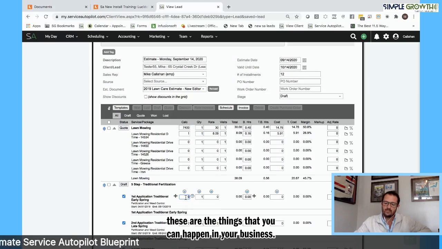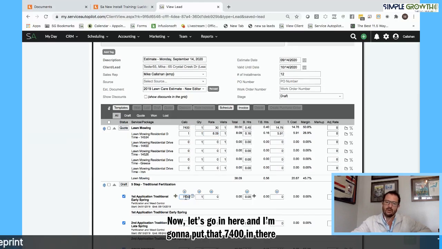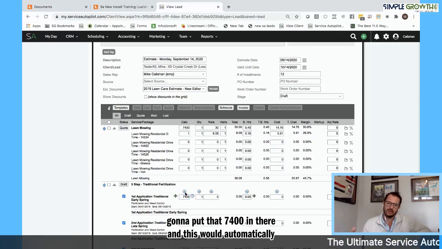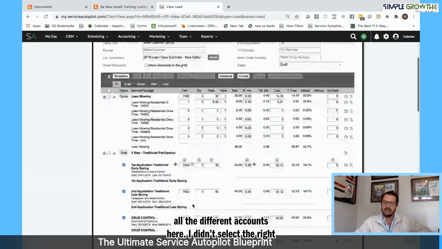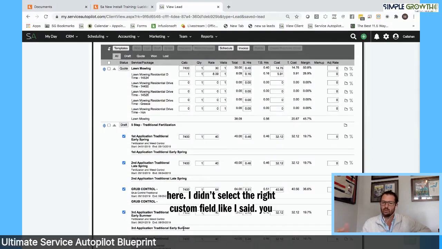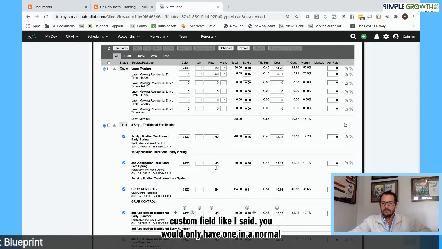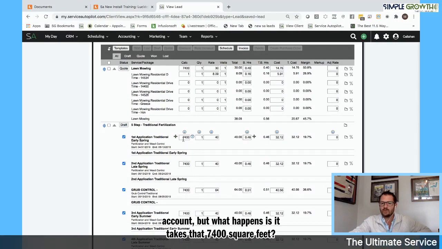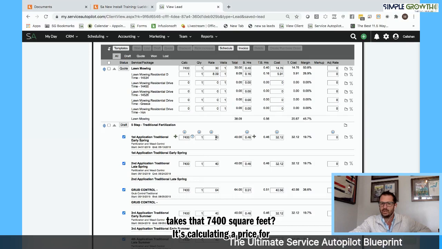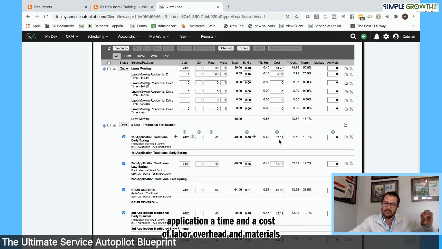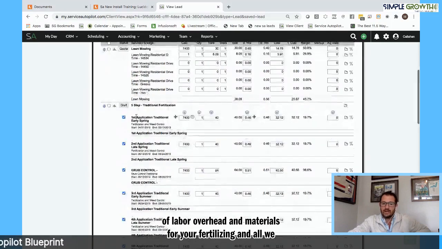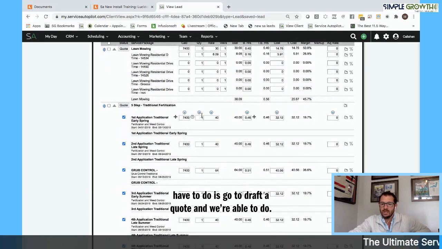Now, let's go in here, and I'm going to put that 7,400 in there, and this would automatically calculate, but in the haste of all the different test accounts here, I didn't select the right custom field. Like I said, you would only have one in a normal account. But what happens here is it takes that 7,400 square feet and it's calculating a price for each application, a time, and a cost of labor, overhead, and materials for your fertilizing. And all we'd have to do is go to draft a quote and we were able to do that.